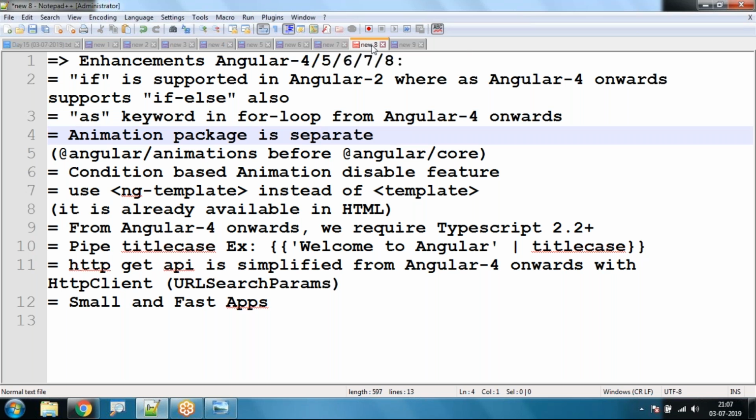Next, the animation package is a separate one from Angular 4. So what is that animation package or module? It is @angular/animations. Before it was @angular/core animations. So this is a new upgradation in the library from Angular 4 onwards. Next, condition based animation disable feature means we can disable the animations based on a condition. This feature was introduced from Angular 6.